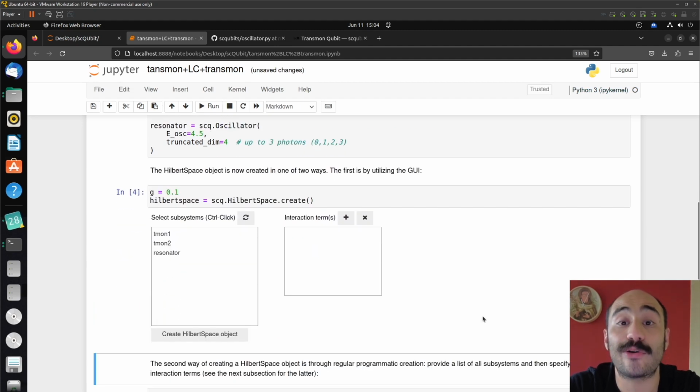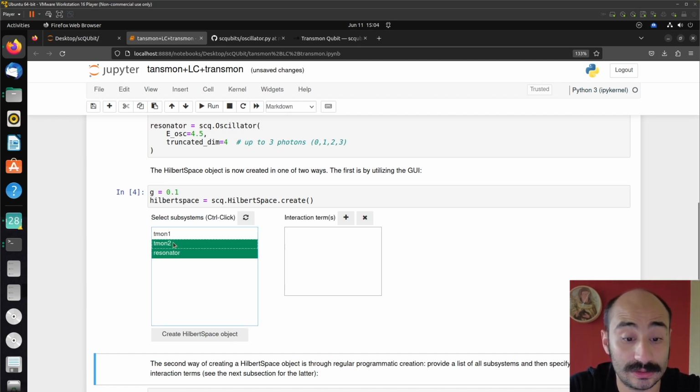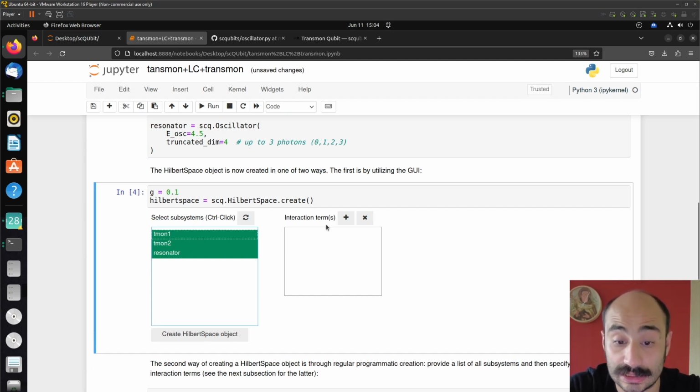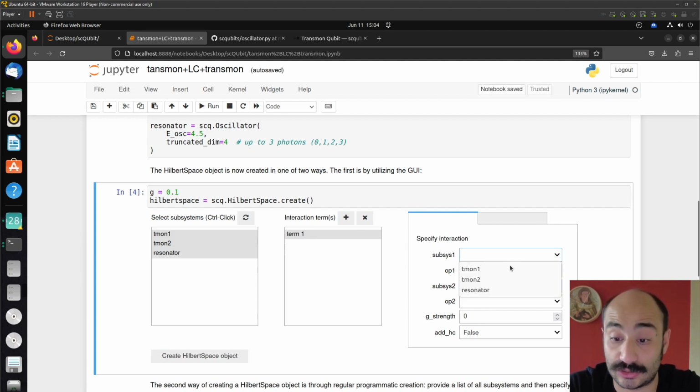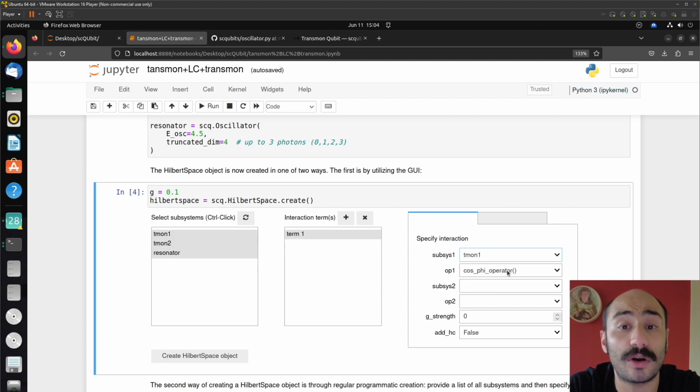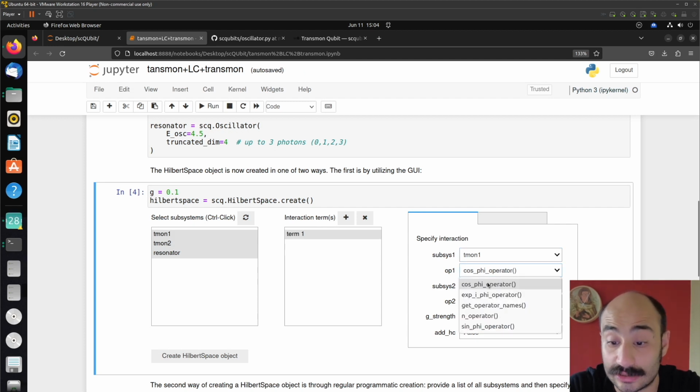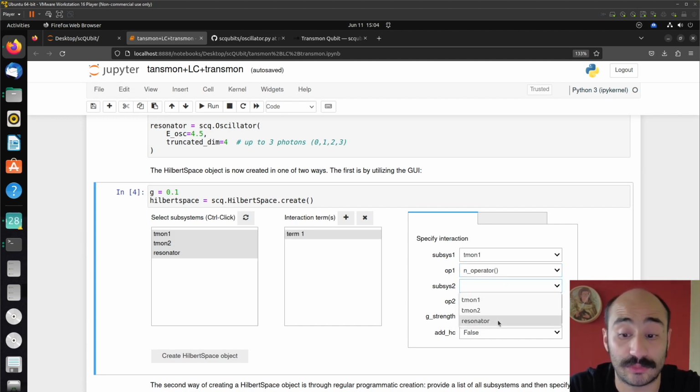Now here we have 3 elements and we want to define interactions between them. So we are going to choose all 3 and then we are going to add an interaction term. The interaction is defined between 2 elements out of the 3 elements. So what would be my subsystem 1? It is transmon 1. Then I define what kind of coupling I want to have. These are different couplings that you can have. In the Hamiltonian, we had a number operator, so I'm going to choose a number operator here. And my subsystem 2 is the resonator.